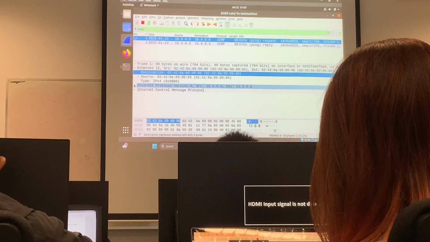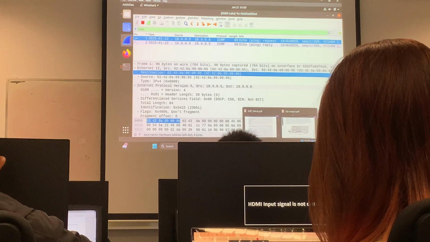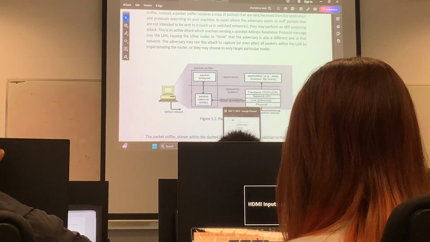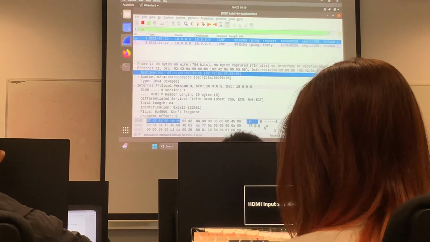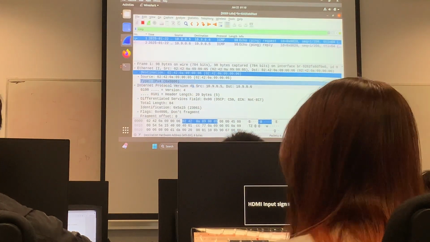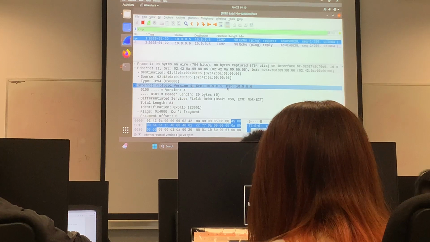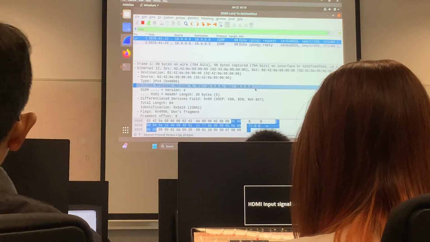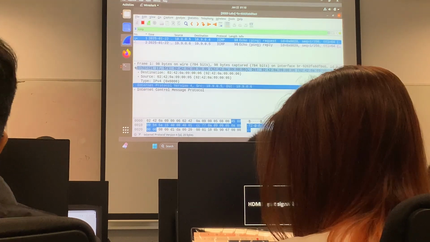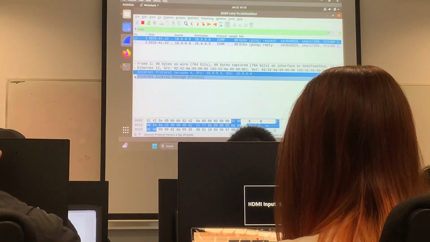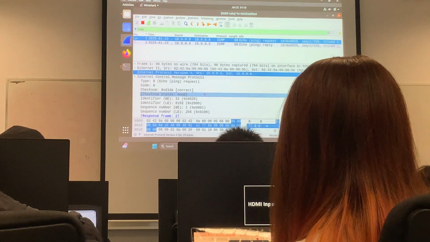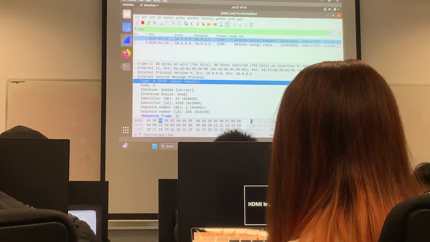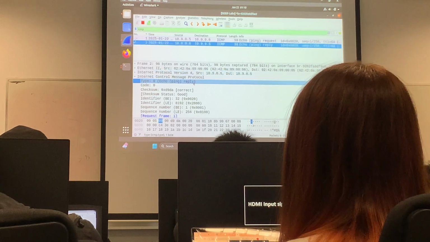Then this one is the internet protocol, which is the network layer. It's like inverted. This is the internet protocol, the network layer, source .5, destination .6. Then it's on the ICMP protocol. If you expand it out, you see that this is the echo request. 8 is the echo request. The reply is 0, the echo reply.